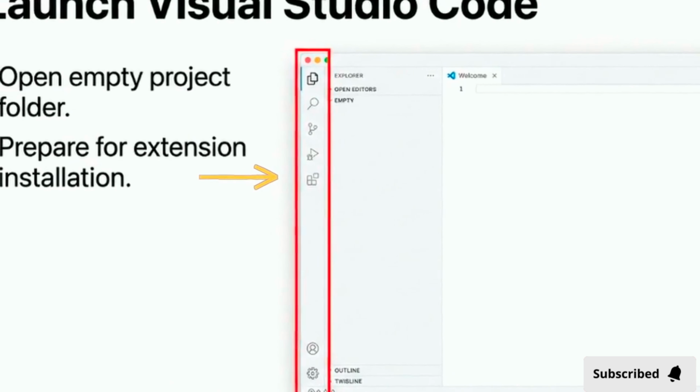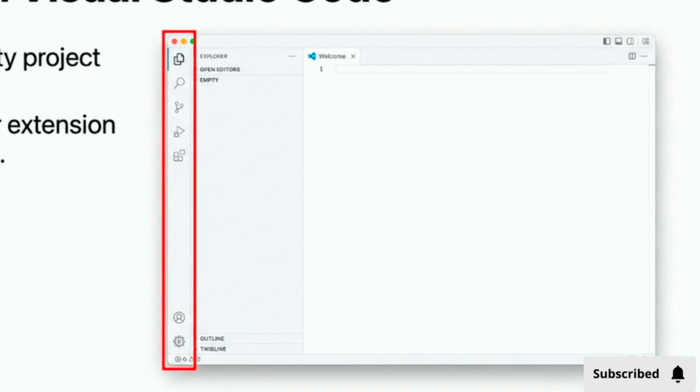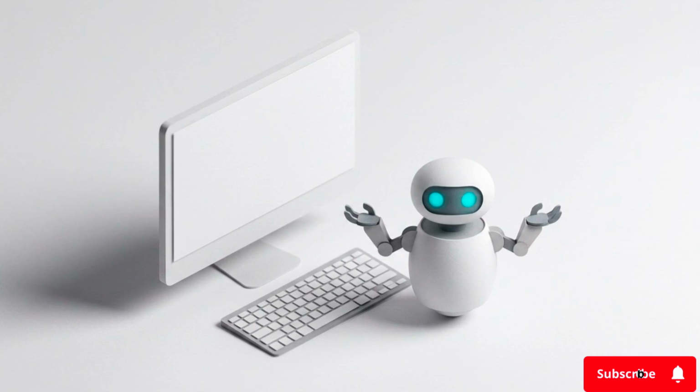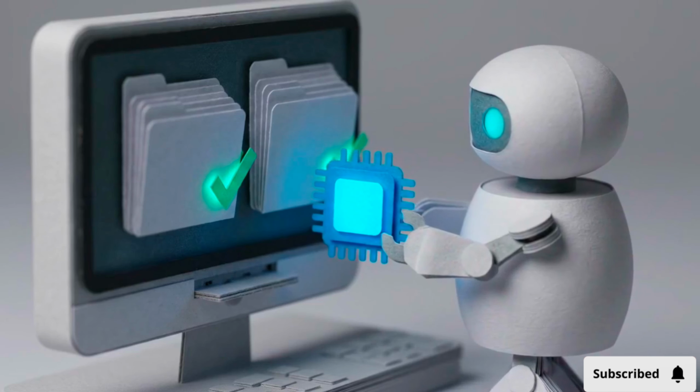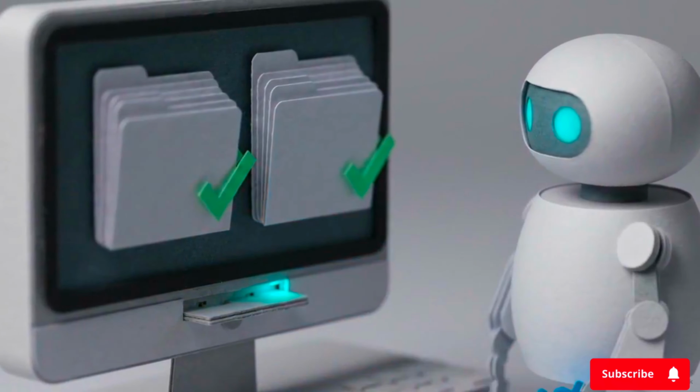Click the extensions icon. Search for Cline. Find the official release to ensure you get the secure version, and hit install. You'll know it's ready when the robot icon appears. Think of this extension as your local project manager. It doesn't have the brain to write code yet, but it has the permissions to read your files and execute commands once we connect it to an intelligence source.